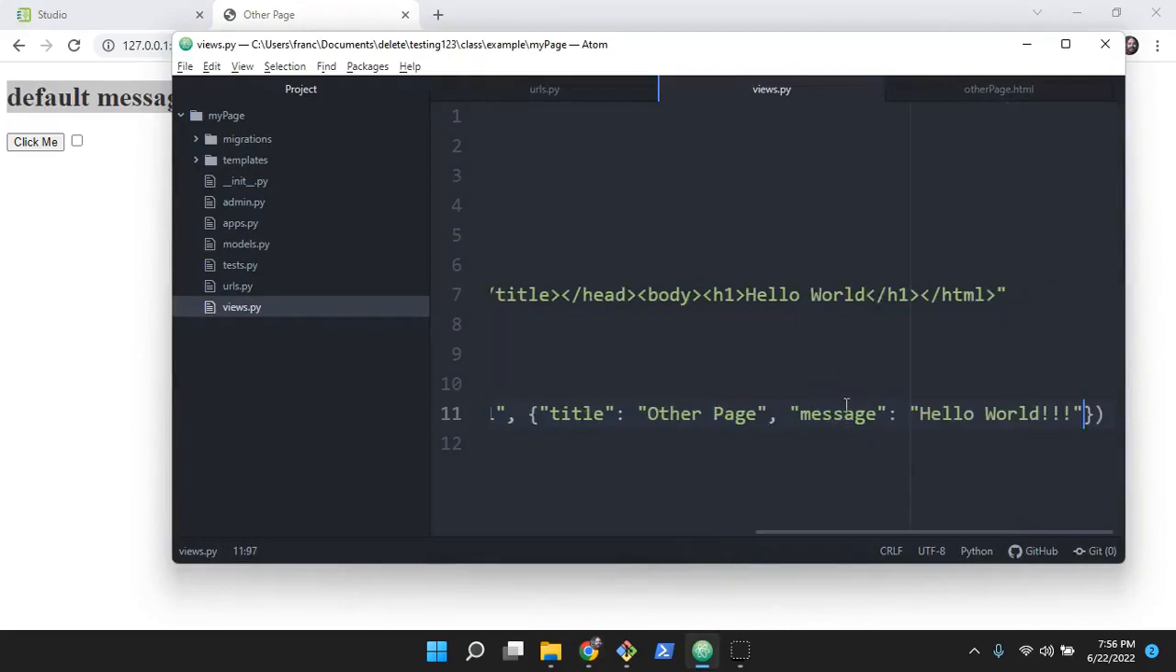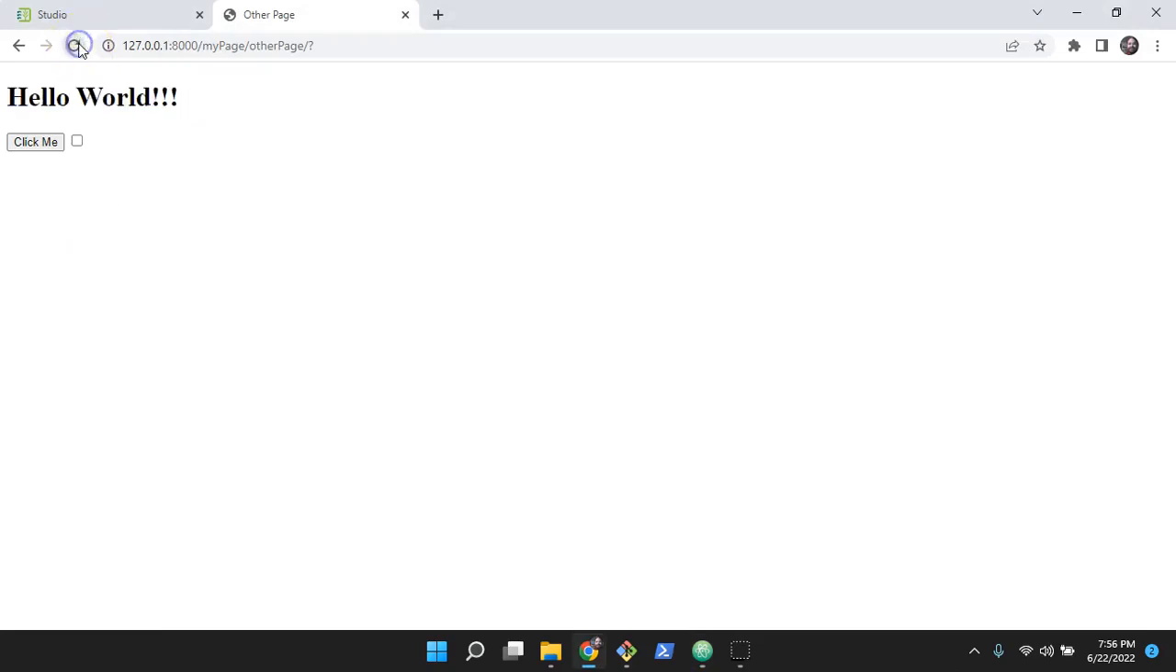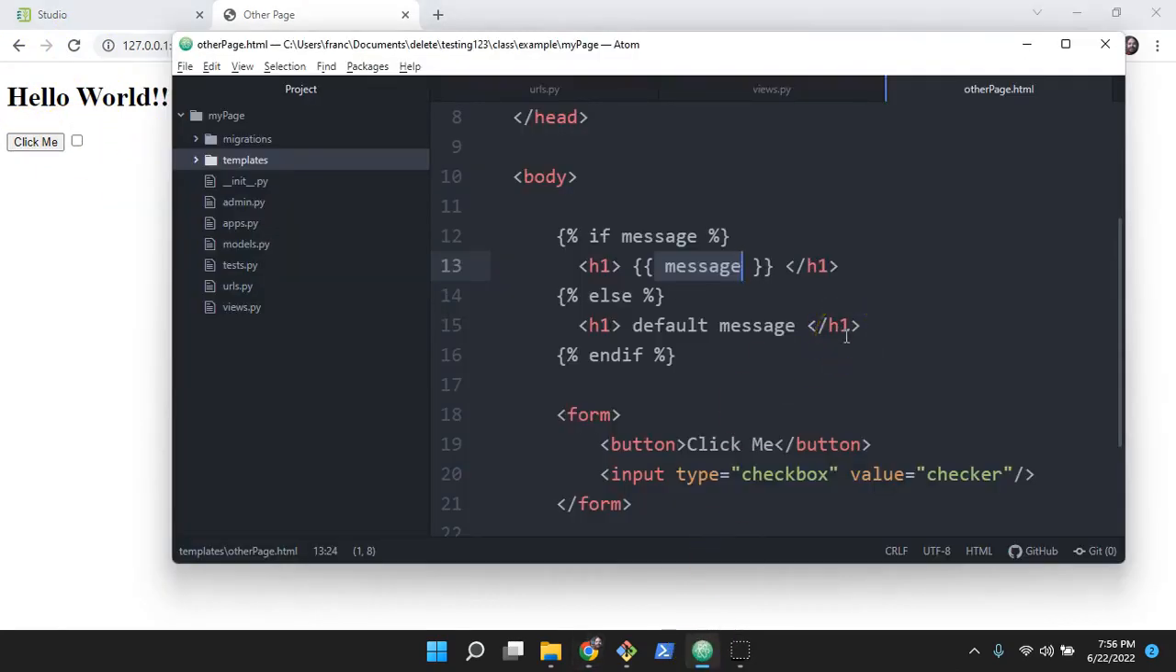But if that key is there, so paste that back in, save that. If the key is available, it'll load that data in. And then we'll use buttons and stuff to call those Python functions. So that's a quick pass at Django.